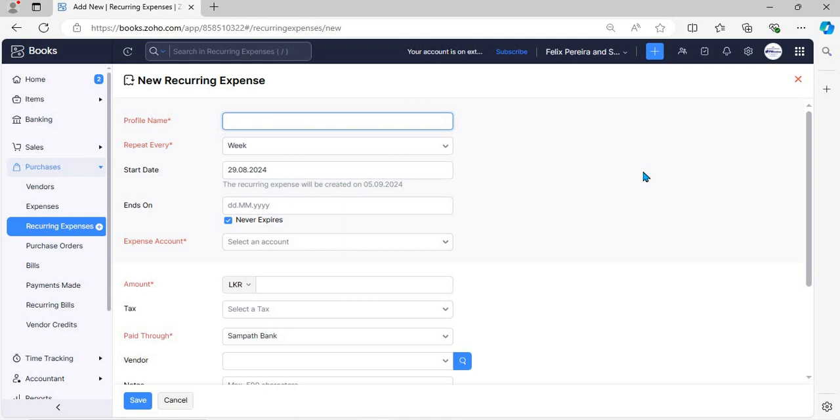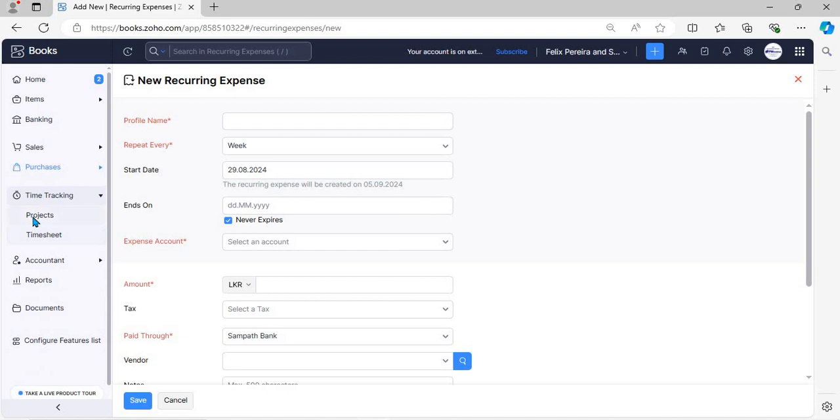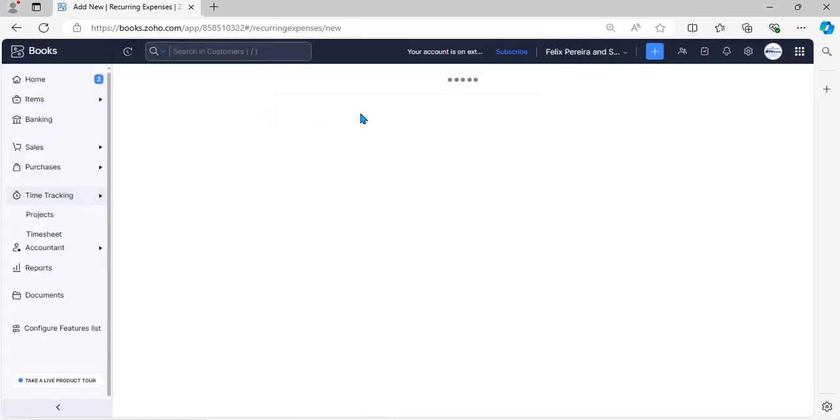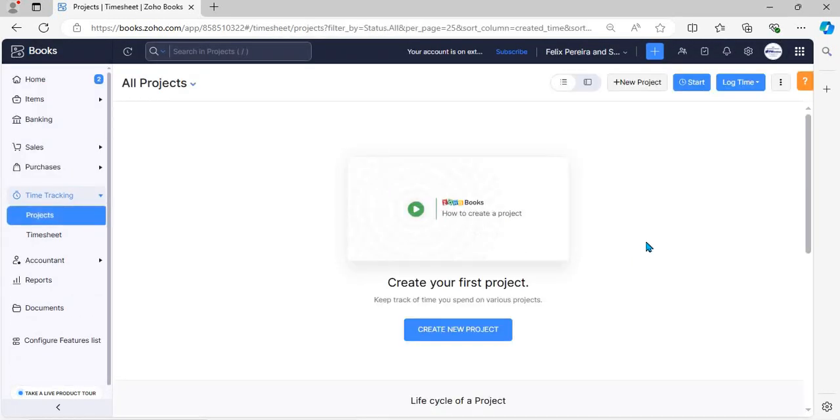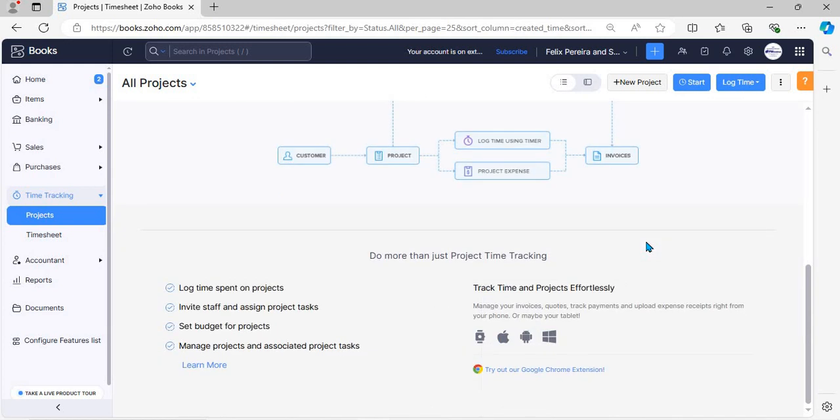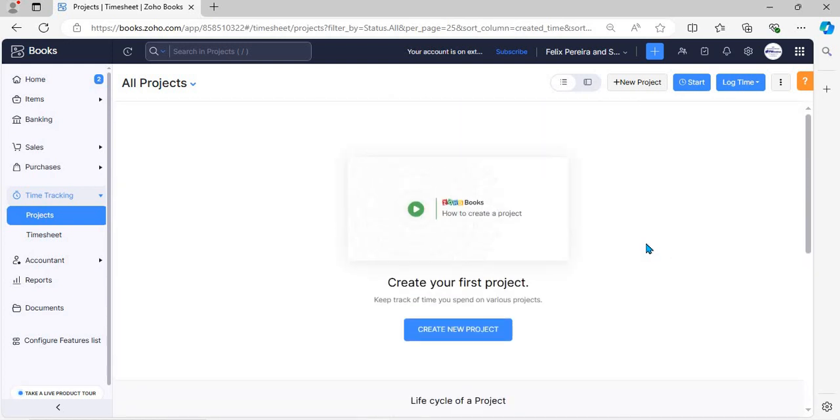6. Expense tracking by projects. Zoho Books allows users to track expenses by specific projects or departments. This feature is particularly useful for businesses that need to monitor the cost of individual projects or want to allocate expenses to different cost centers, ensuring accurate project budgeting and cost management.